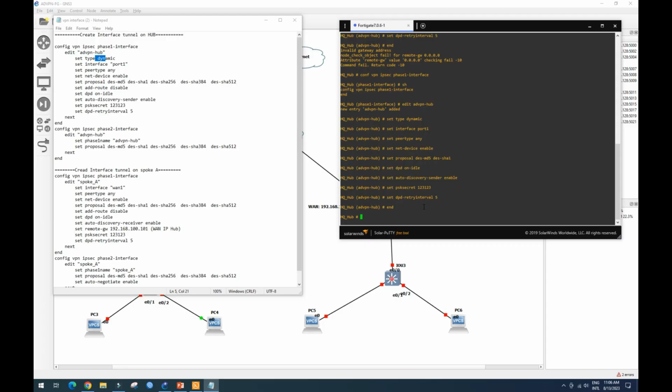Okay, so now we have created our phase 1 interface for our VPN tunnel. We continue to configure our VPN in phase 2.